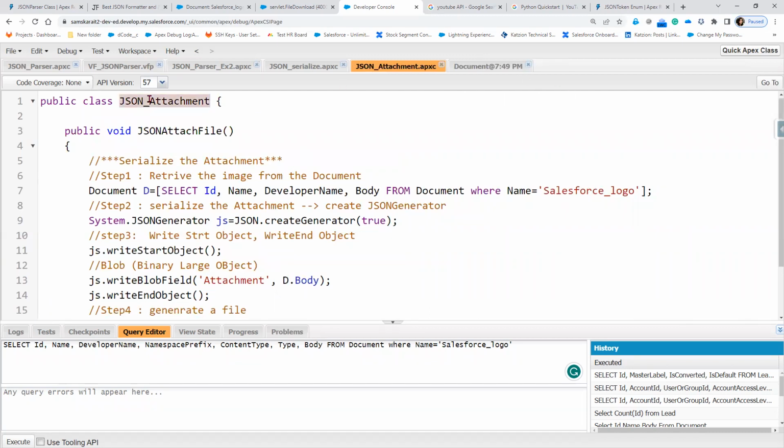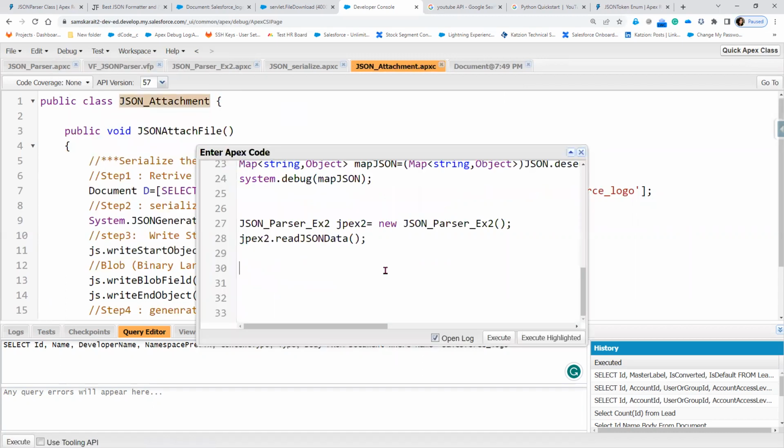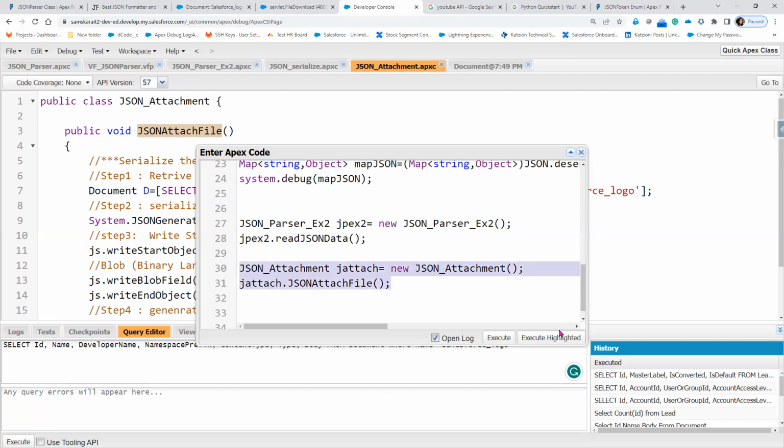Okay, so now I'll take this class name. Let's specify the class name. Let's say JAttach equal to new, whatever the class name is there. Now JAttach dot, the method name. Just pass the method name. Now this is the method name. Let's execute this. Click on execute the highlighted one.